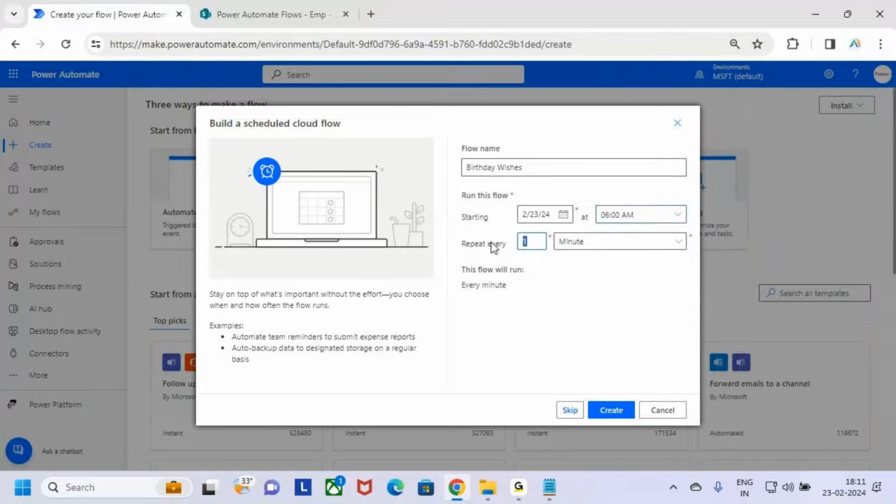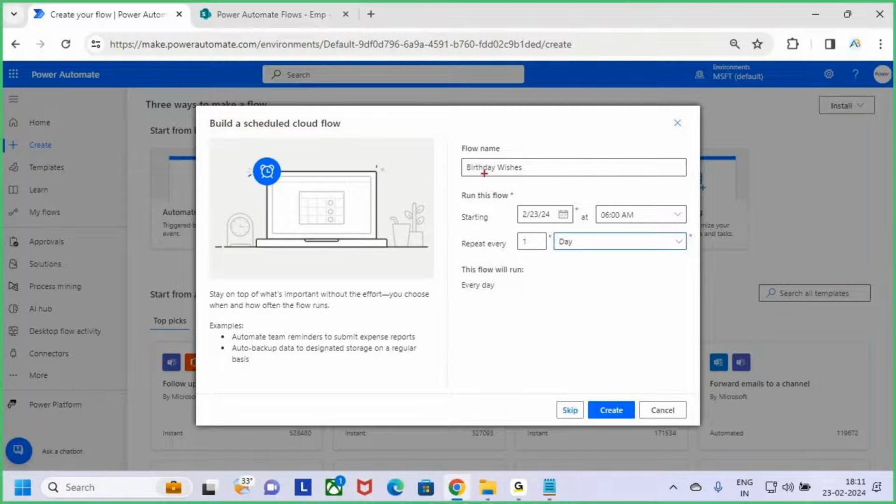And how many times do you want to repeat? I want to repeat only once, daily. So every day, I want to repeat the flow one time. What is the trigger here? It is when I want to run this flow. So I want to start this flow from today itself, at 6 a.m.